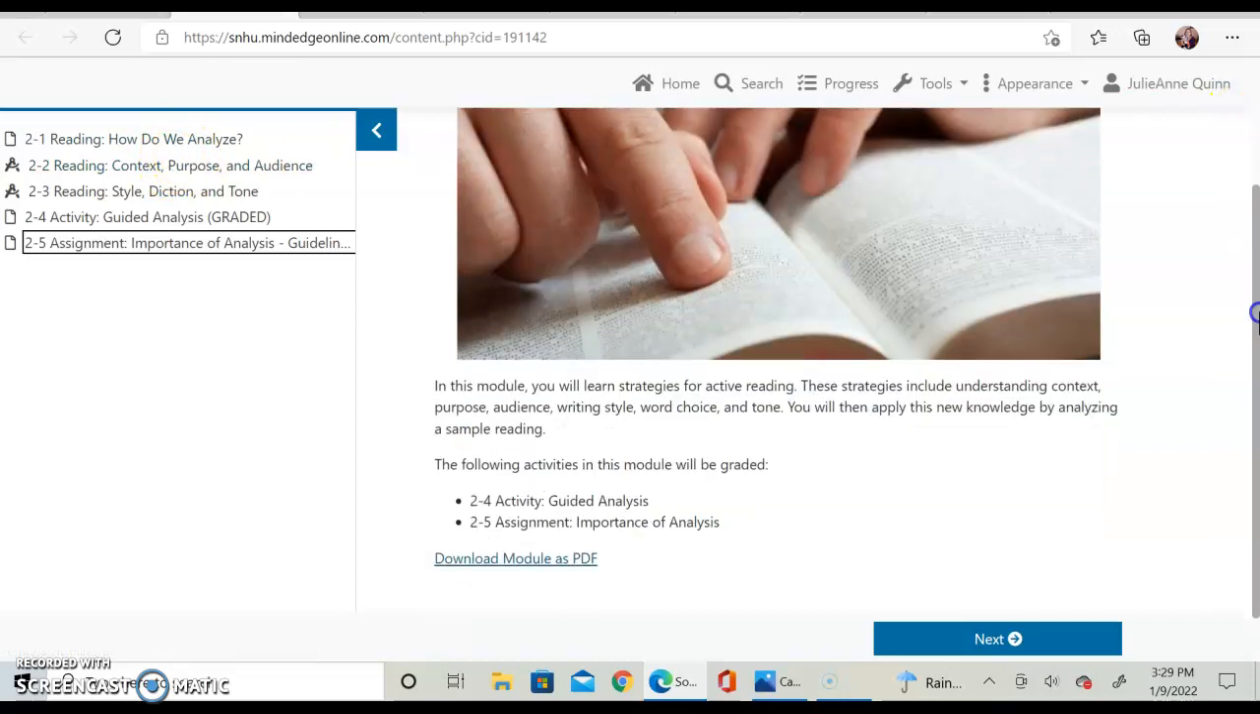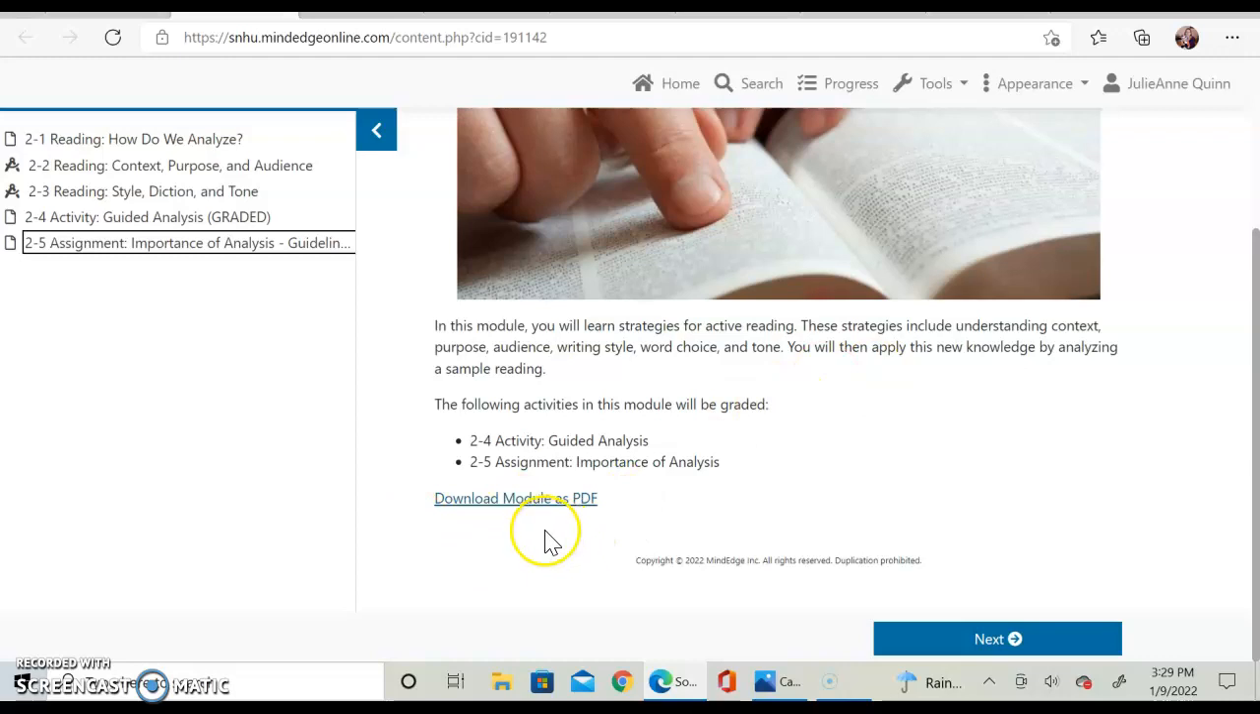You can also, by the way, and I think this is really helpful, download the module as a PDF if you find that you like to read on hard copy a little bit better. That could be something that you do as long as there's not an embedded video. So let's take a peek. How do we analyze is just a little bit of an overview.